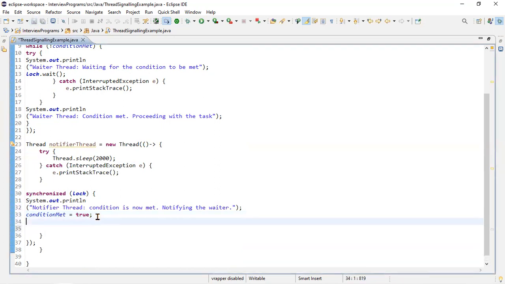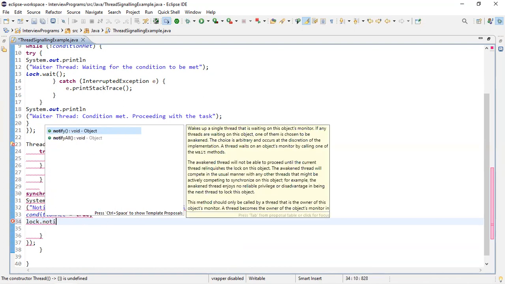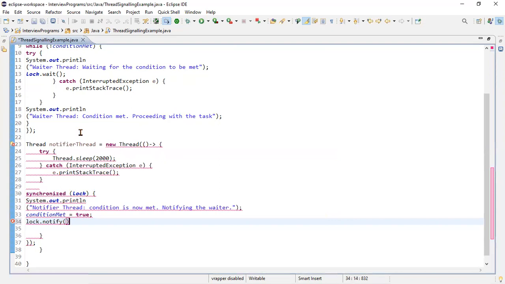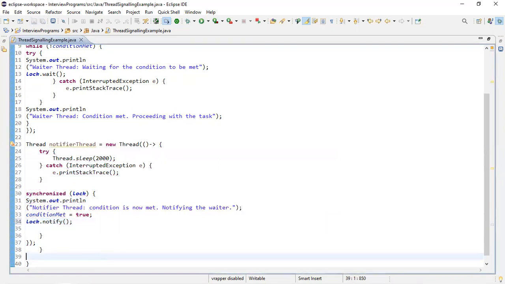And let's call the method notify on the object lock. Done, friends. Save the code again.